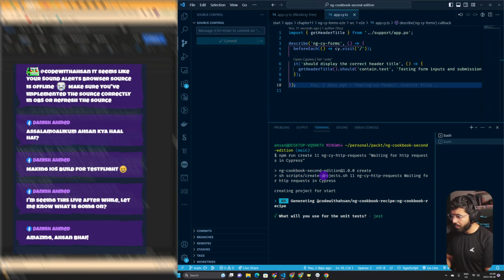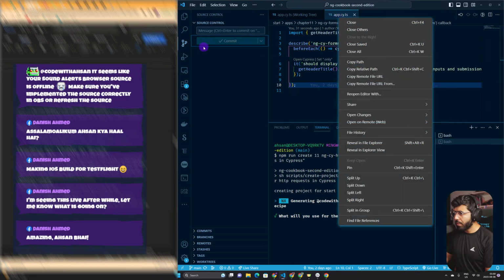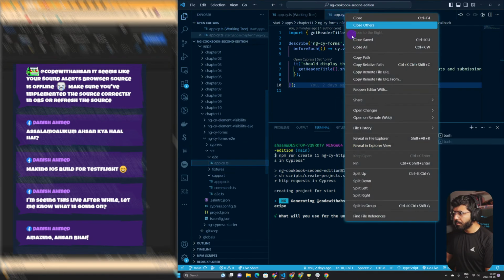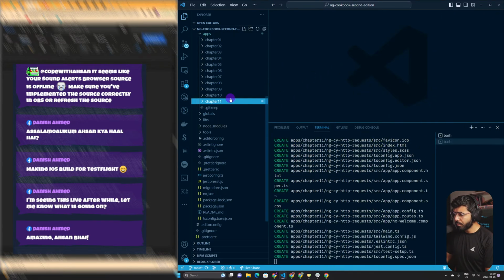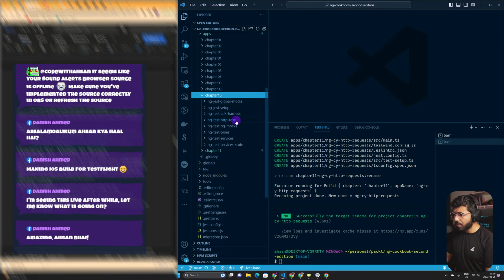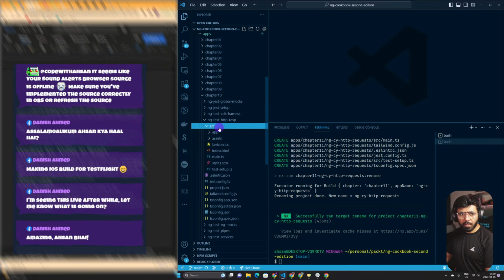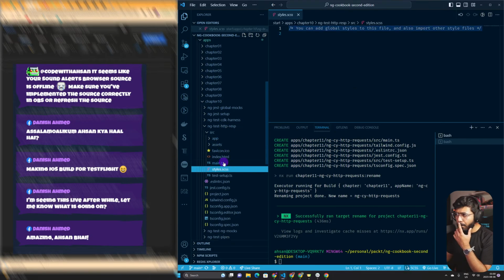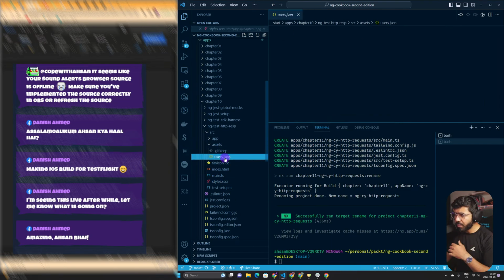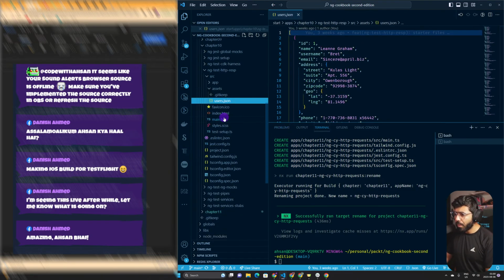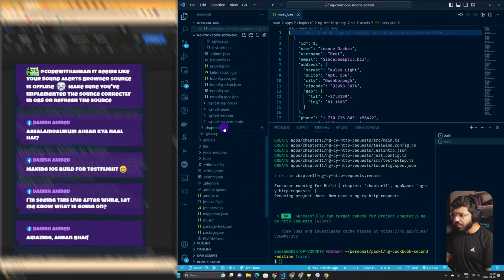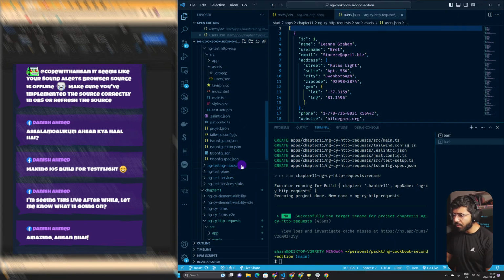I'm going to use Jest for this. So I'm going to do a bunch of copy pasta now. Close all. And it was ng test http response, right? So let's see if I can find anything that I can copy. So users JSON, this is going to be copied, and this is inside assets. So chapter 11 app assets. So this goes there.